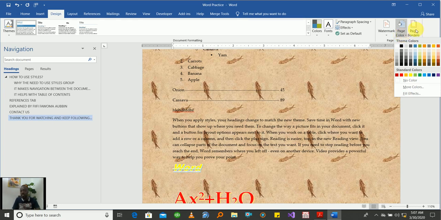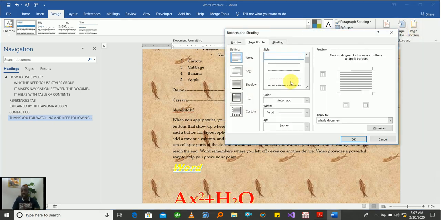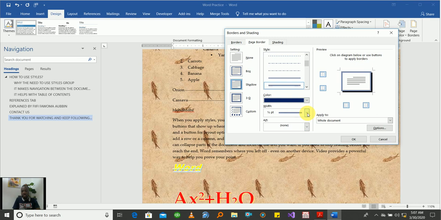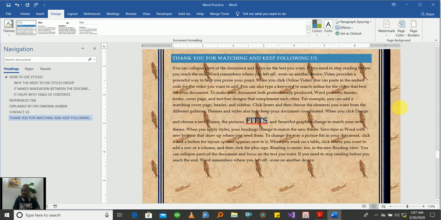Then we also have page border. So you can actually apply a border to the page. So you come to box, you can think of a shadow. You can even think of a style. So you go through it, you think of a style. You can even think of a color if you want. Then probably change the density or the width of the border. So you can say 3 points, apply to whole document. You click on OK, and that's what you get.